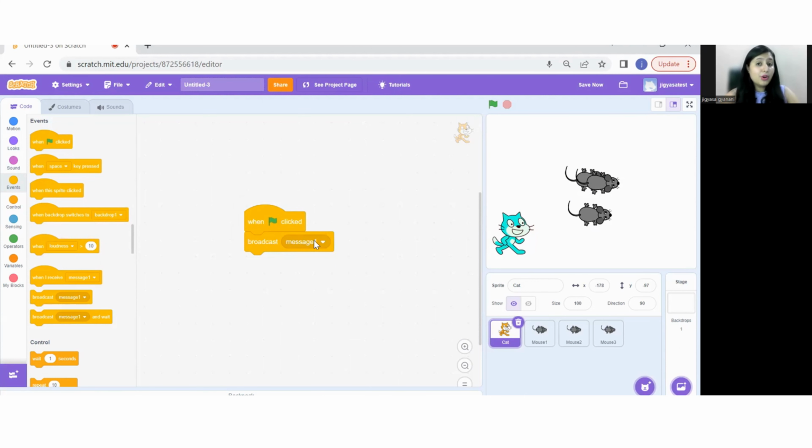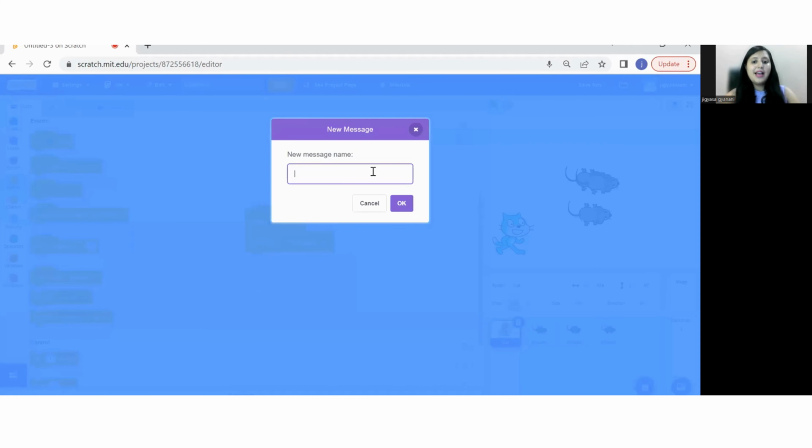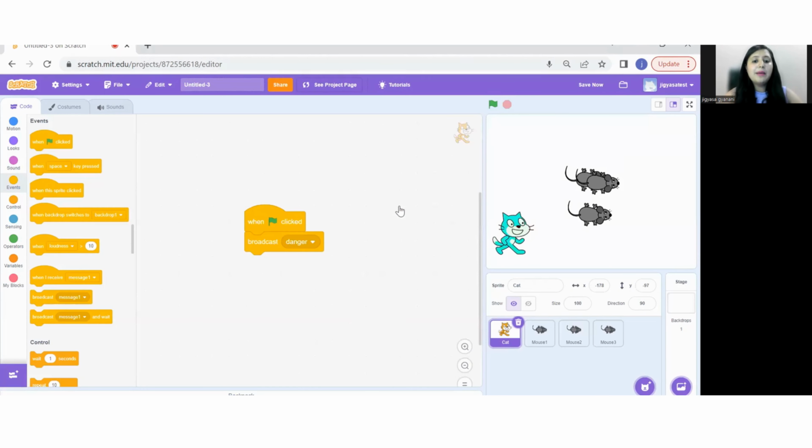Now, how to create a broadcast message? You click on it, you click on the new message, and you will write here. Let's say danger. So a cat is coming and will attack the mouse. So I'm creating a message that is danger. So what will it be throwing? Danger message. Okay. And who will be receiving? All these three sprites, these mouses, right?